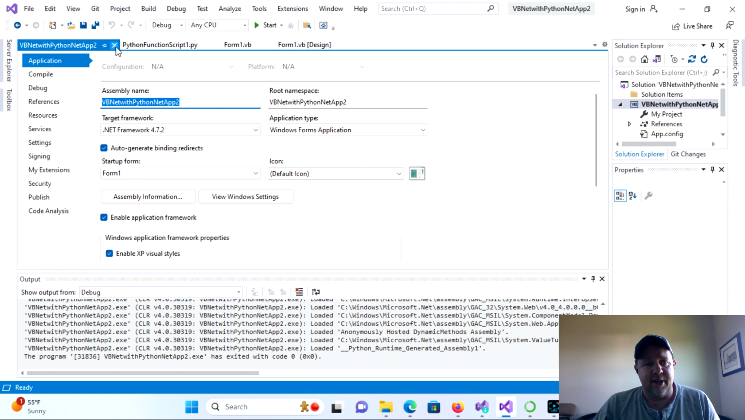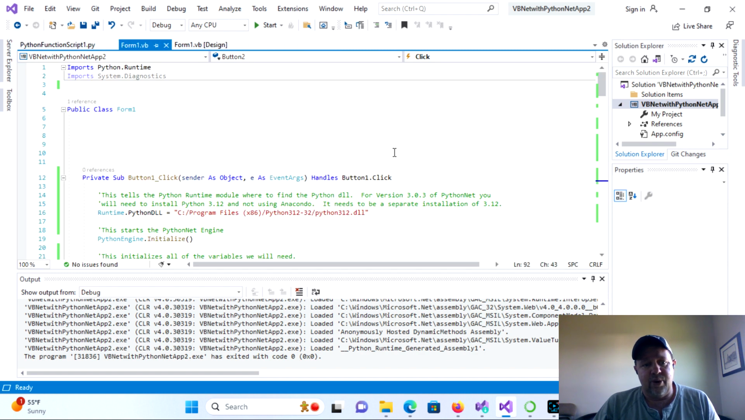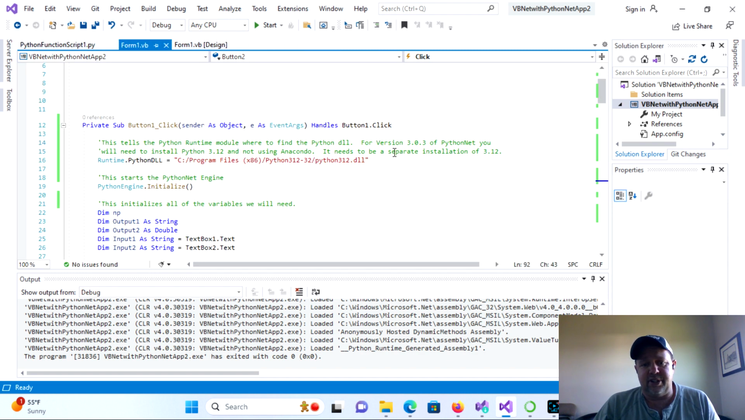The other thing is that you have to have a separate installation of Python, and it needs to be Python 3.1.2. You need to install it separately because most of you are going to be using Anaconda and Jupyter notebooks, and you will have installed all that at the same time. If you try to use the Python library that's installed when you do that, it will not work. So install Python as a standalone installation. Install Python 3.1.2, and that's what you'll need.